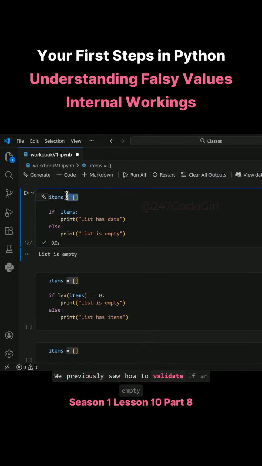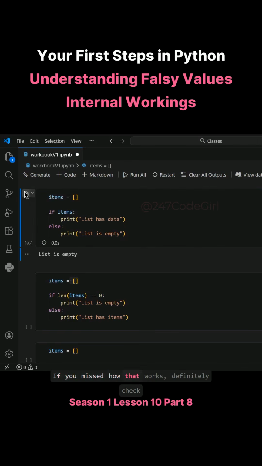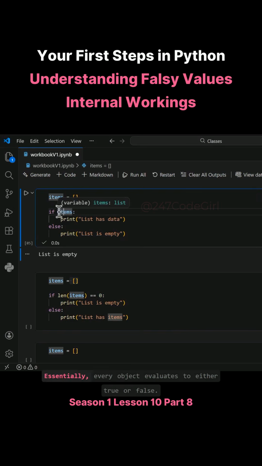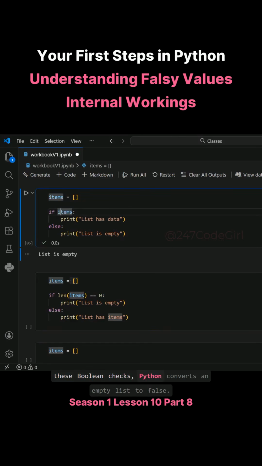Previously, we saw how to validate if an empty list contains any values, and that an if statement effectively checks whether that list is empty or not. If you missed how that works, definitely check out my previous videos. Essentially, every object evaluates to either true or false. As you know, if statements rely entirely on these Boolean checks. Python converts an empty list to false.